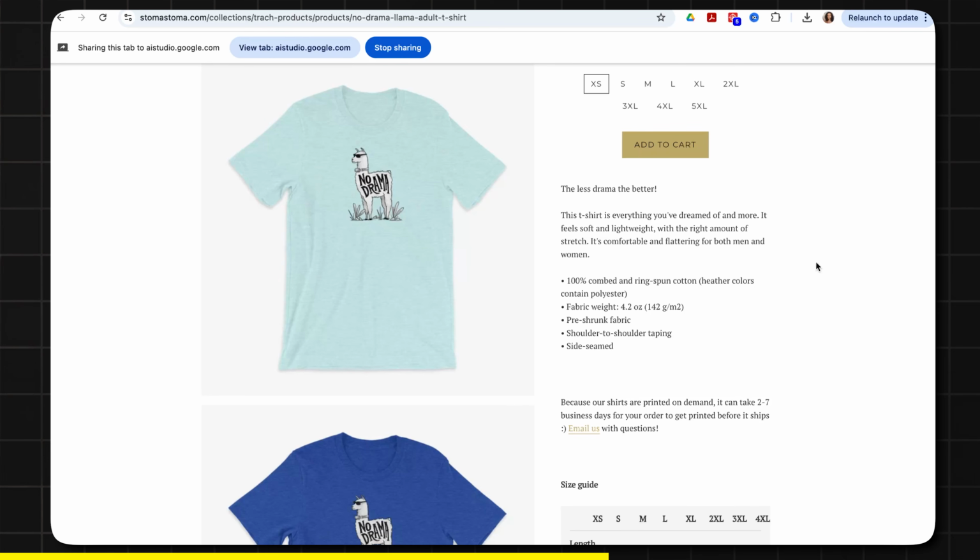Yeah, keep going. Great. In the second sentence, instead of stating, this t-shirt is everything you've dreamed of and more, how about, indulge in the ultimate comfort with this irresistibly soft and lightweight tee, designed to make you feel as good as you look. Is that helpful? That's super helpful. Great. I am glad to hear that. Is there anything else I can help you with?